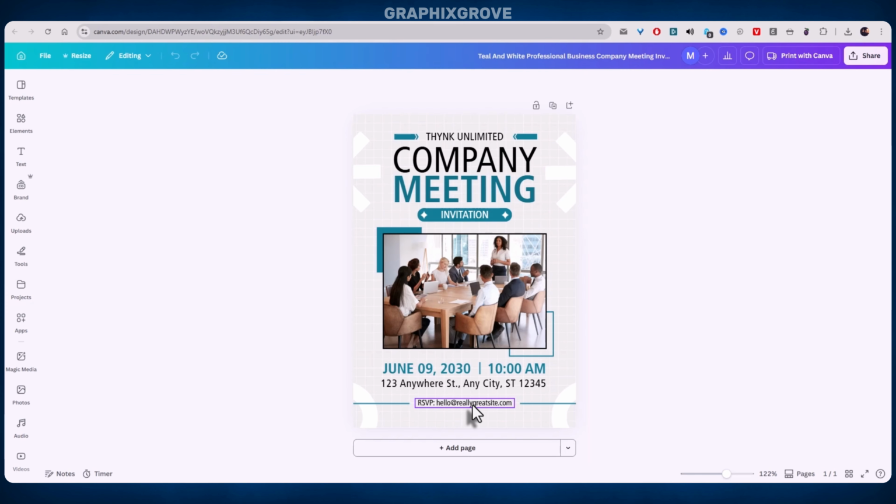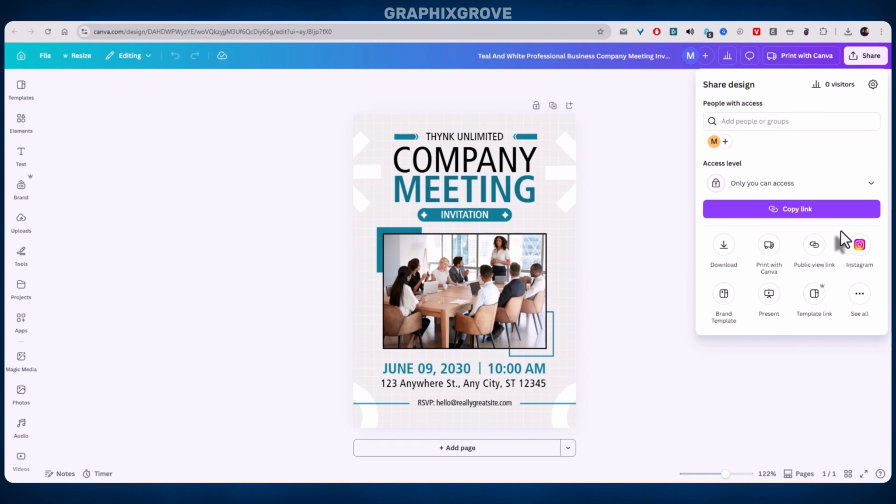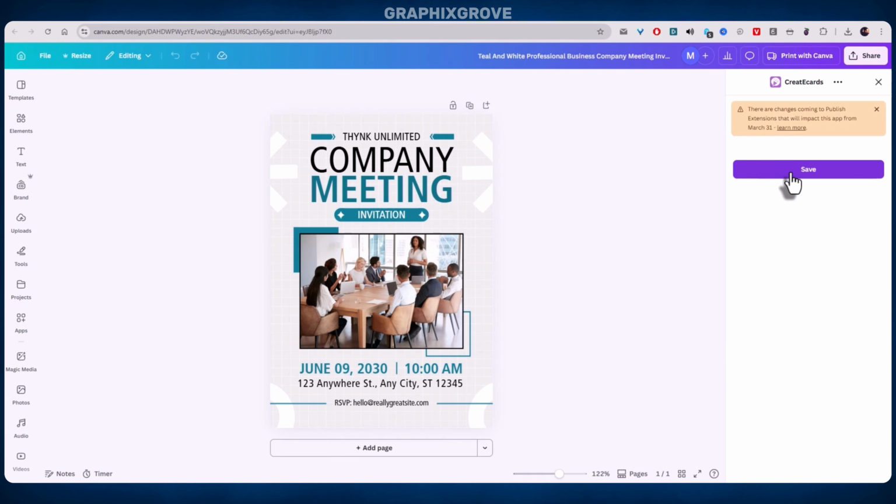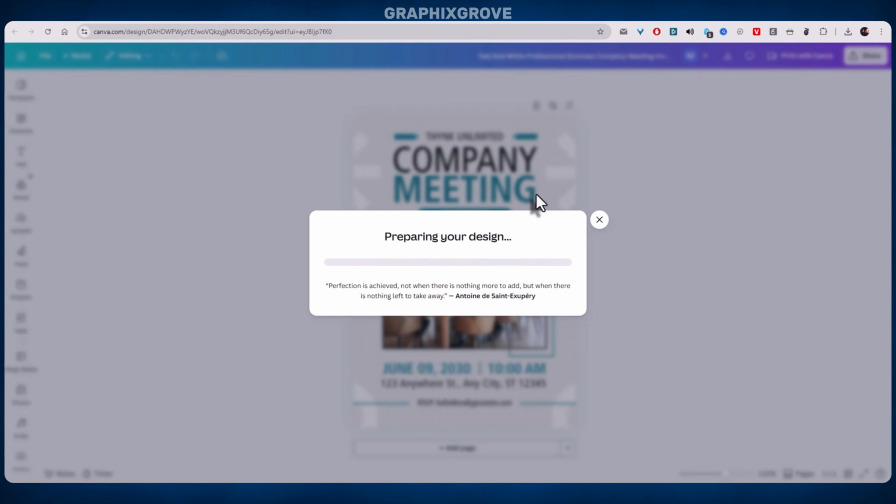When you are finished editing, click on the Share button. You will see multiple options, but you need to click on the More option. Then use the search bar to type in Create e-cards. Click on that tool and select Open. From here, you click Save to process the design.